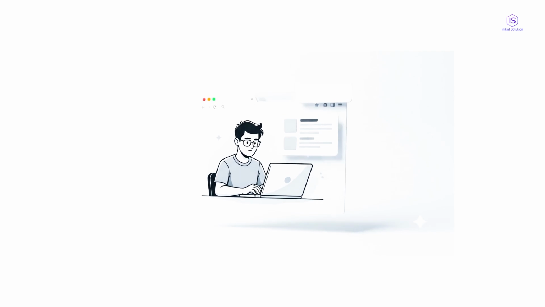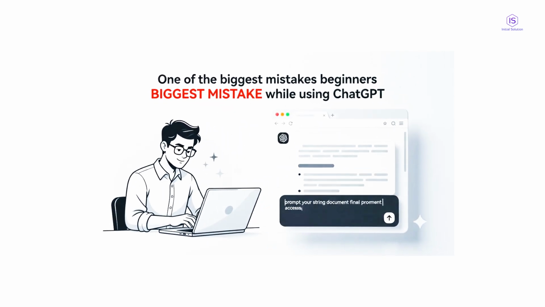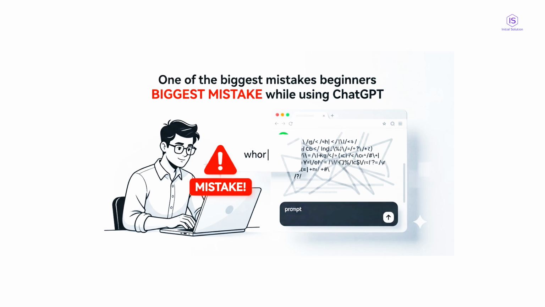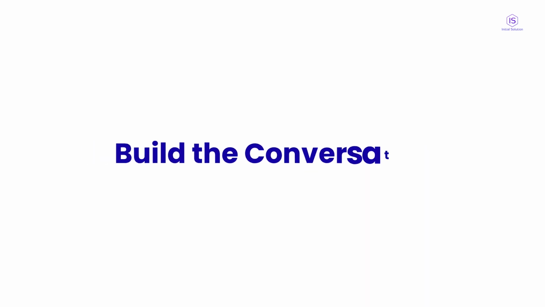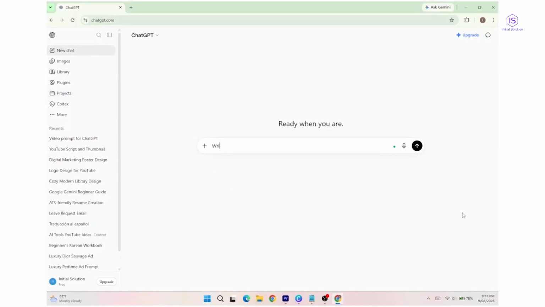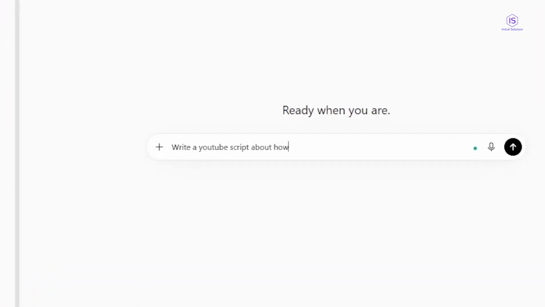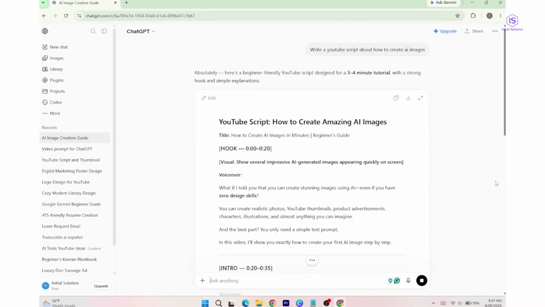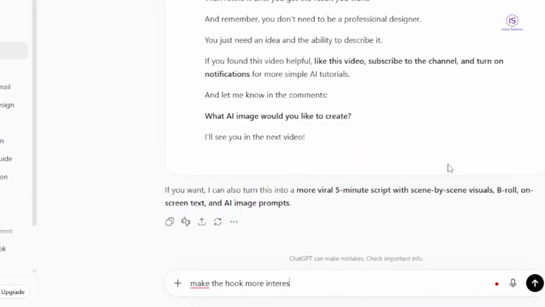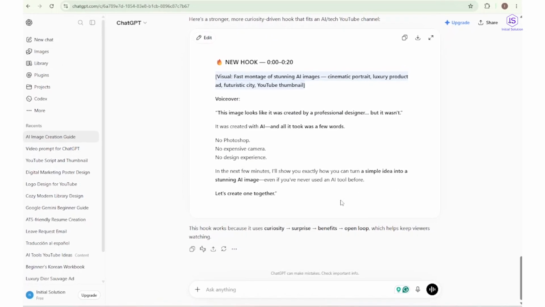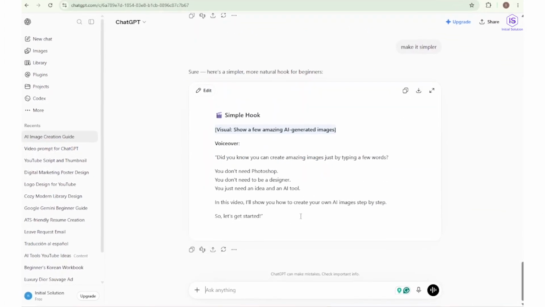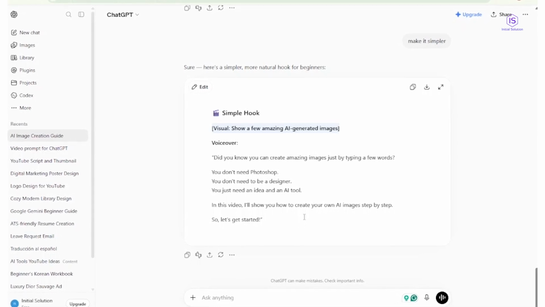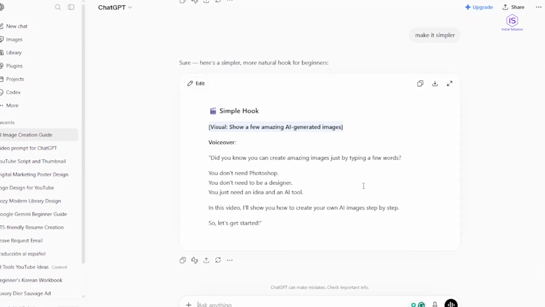Let's start with one of the biggest mistakes beginners make. They try to write one giant prompt containing every single instruction. You don't have to do that. Instead, start with your basic request and then improve the result through conversation. For example, first say, write a YouTube script about how to create AI images. Then you can say, make the hook more interesting or make the language simpler. ChatGPT already has the conversation context, so you don't need to repeat everything. This is much faster than trying to create the perfect prompt from the beginning.